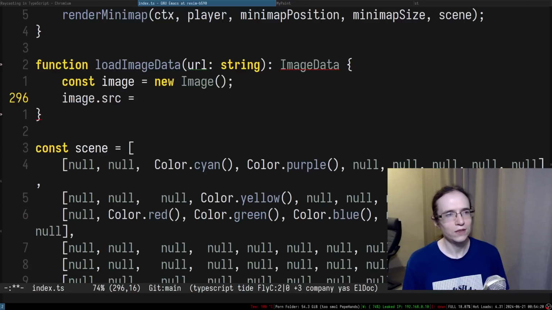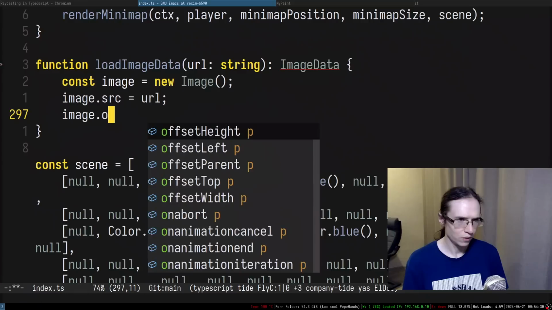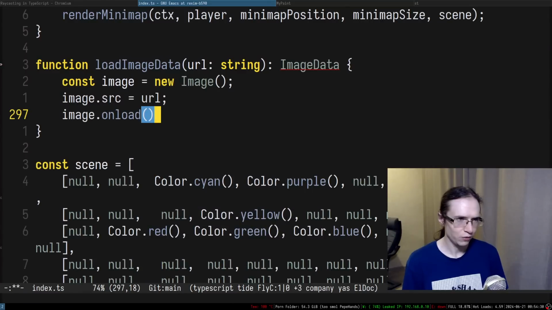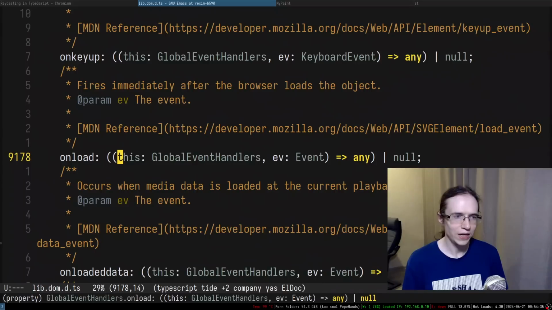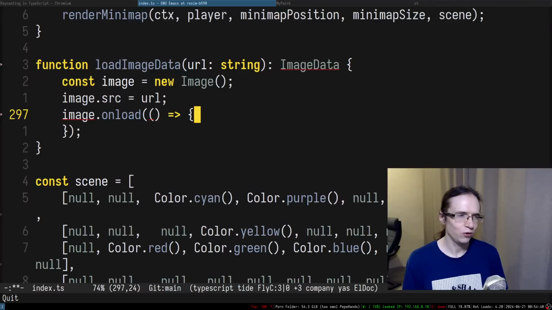So image src, and this is URL. I suppose now the thing we have to do is image onload, right? So we have to do something like image onload. And in the image onload, we have like a global event and stuff like that. And yeah, I understand that I have to probably promisify this entire thing.